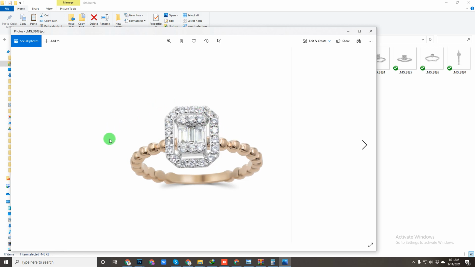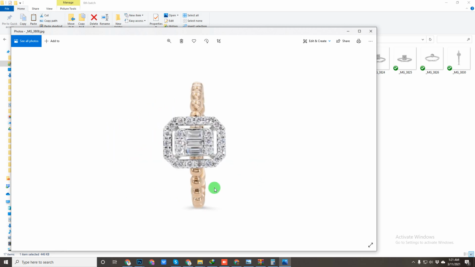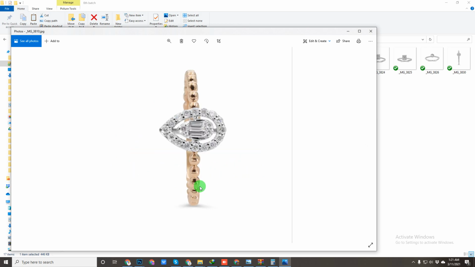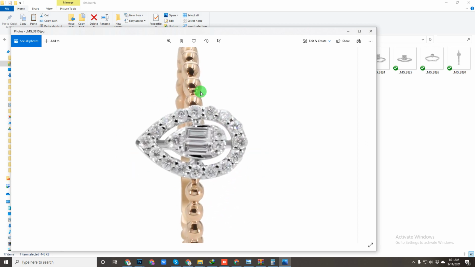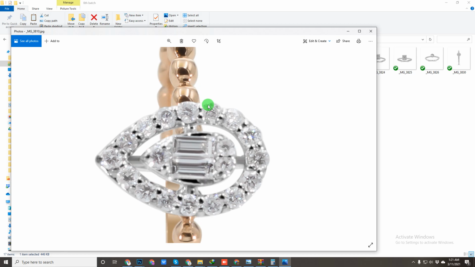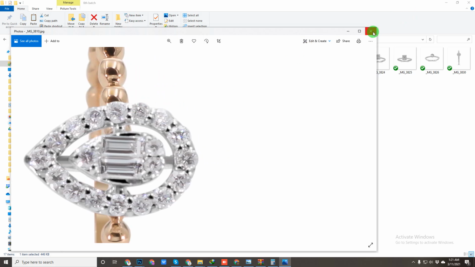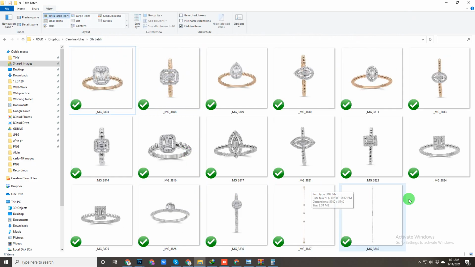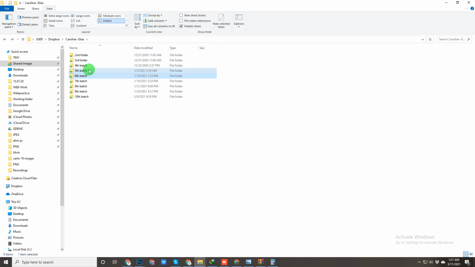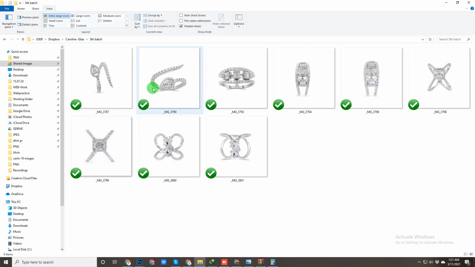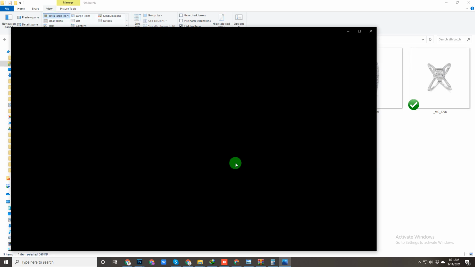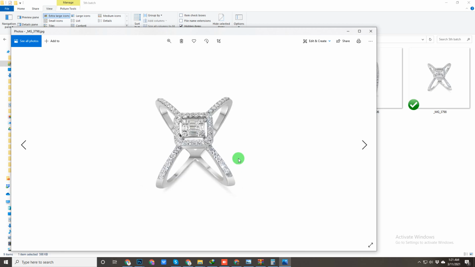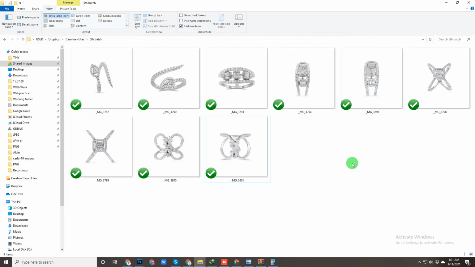You can see it's quite natural. The stones are natural, the retouching is average, not that much editing. This is something she wants. This type of retouching. All right, so let's start.